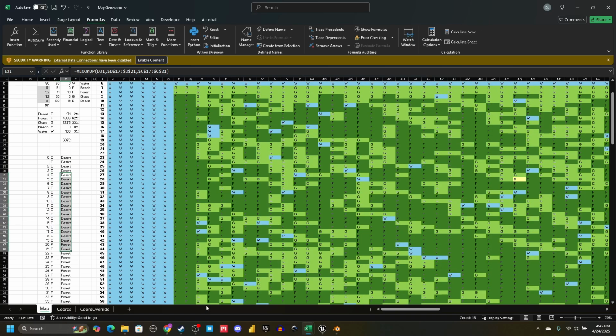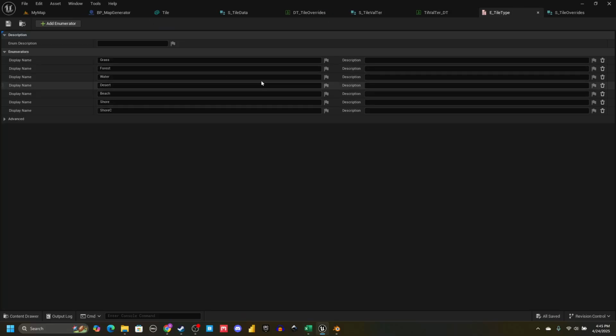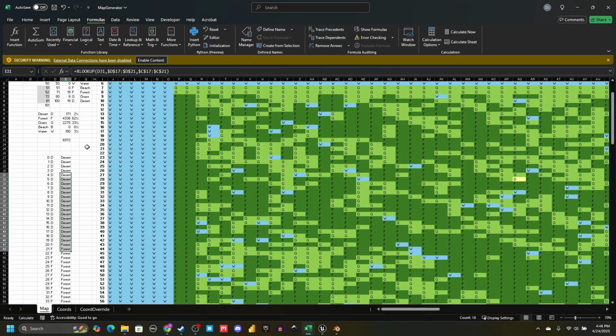The text that your tile is must be an exact copy of these enumerations. So if you spell grass wrong in your Excel sheet and then load that in, and you're missing an S, it's not going to load correctly. So make sure you have this perfect.